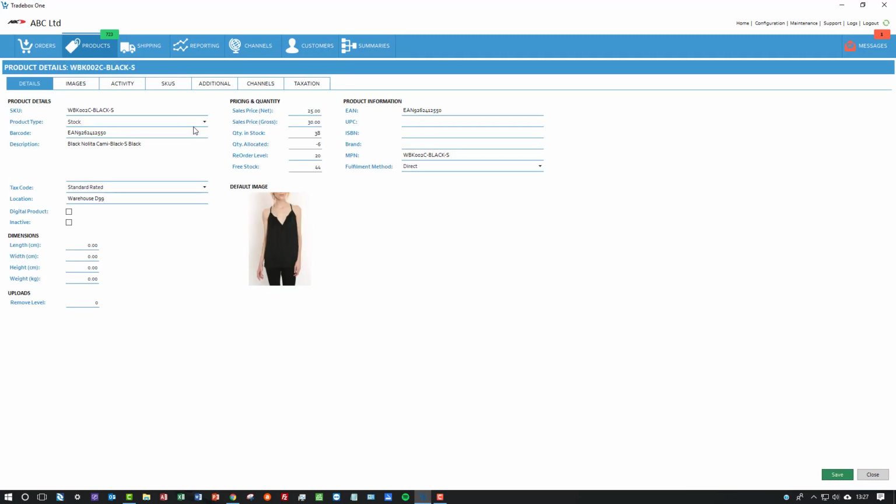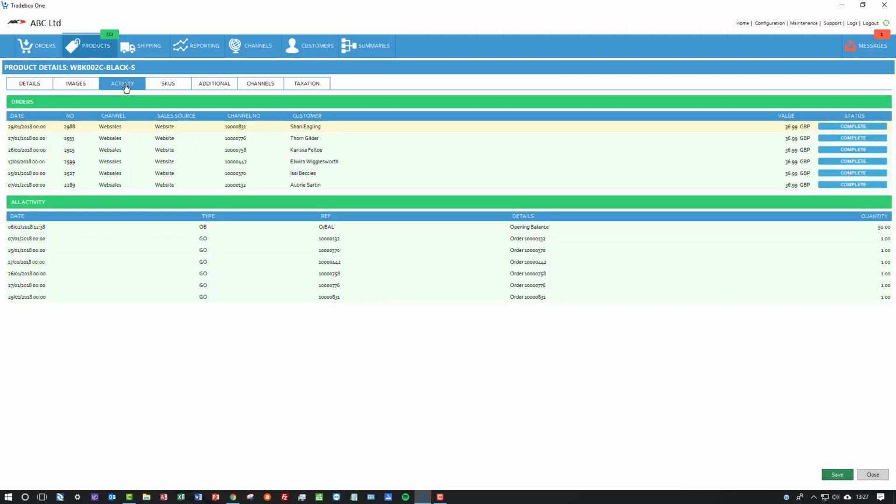Just having a quick look within a product record, we can see we've got the information on the SKU, whether it's a stock item or a non-stock item, barcodes, descriptions, tax codes, locations, and then the information on pricing and quantities, as well as things like images. There's an activity section to tell you when this item has been sold and also when you've adjusted stock in and stock out.